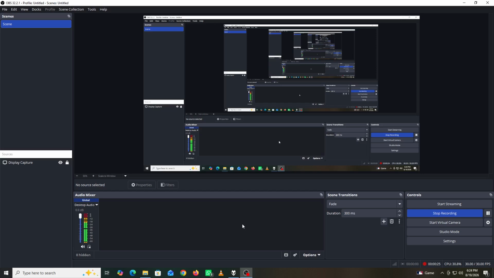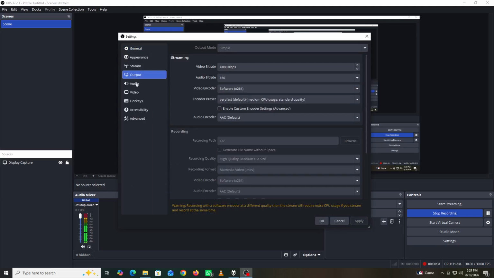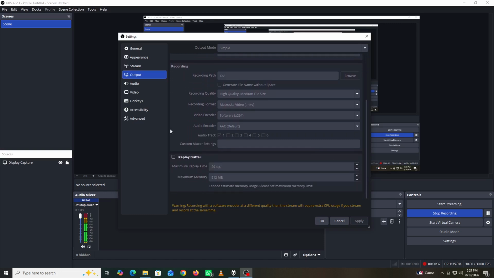Next, open the settings menu and go to the output section. Change the output mode if necessary, then look for the recording settings. Here you can choose the recording path, format, encoder, and quality. For the recording path, select a folder with enough free storage space. Video recordings can become large, especially when using high resolution and frame rates.